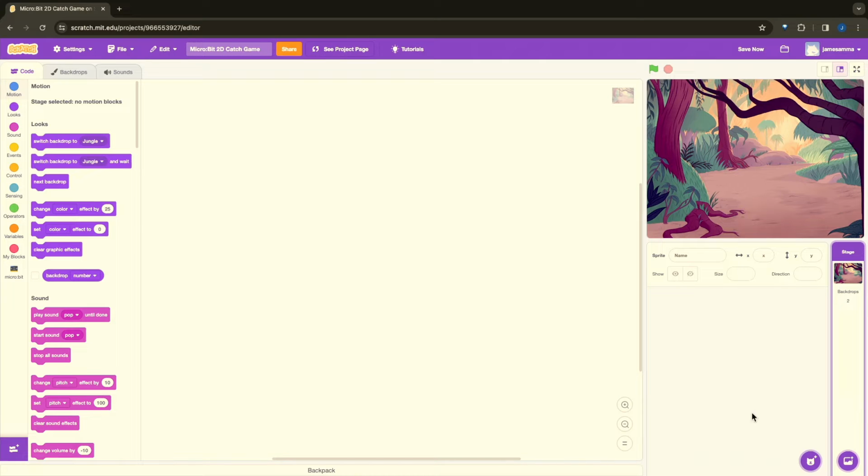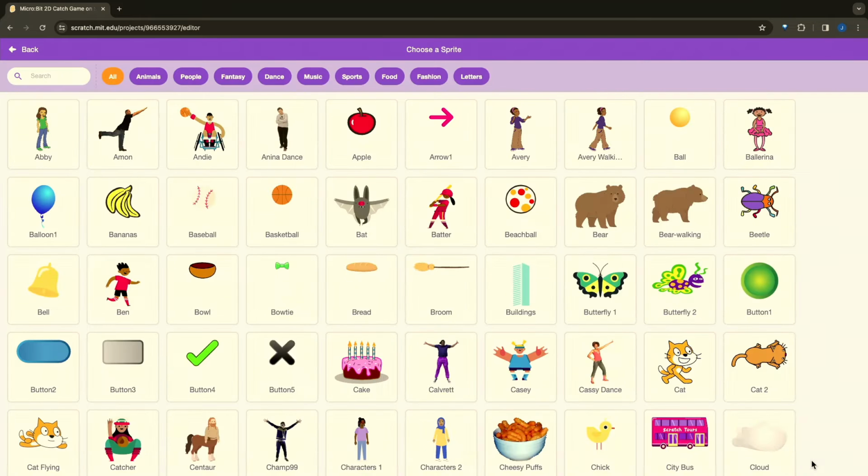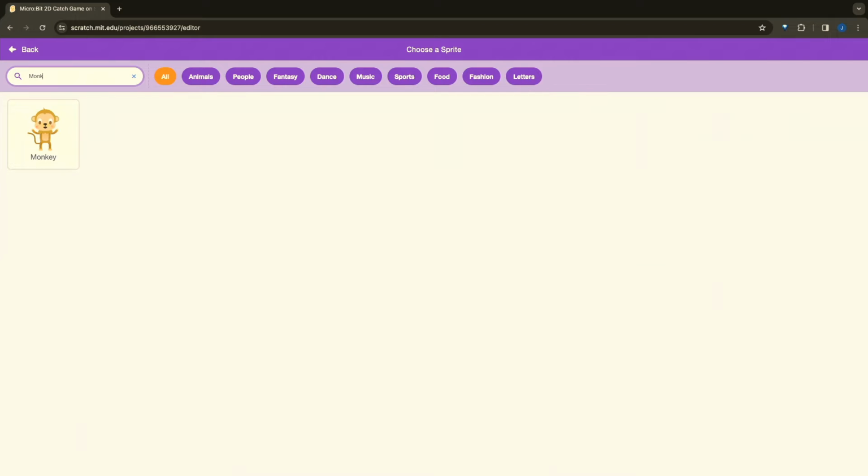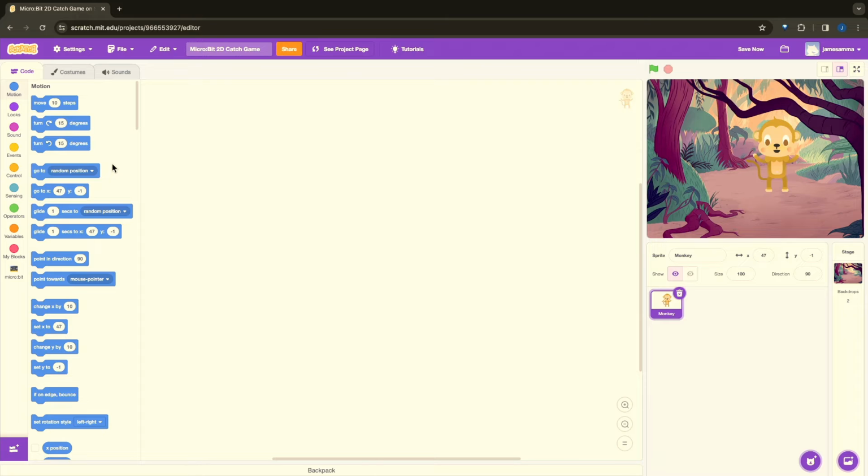As this is a jungle theme, I don't want to have the Scratch cat as my main character, so I'm going to delete that by selecting it and clicking the little dustbin. I'm then going to press the other purple button on the bottom right. This one is for choosing a sprite. I'm then going to search for a monkey and select it to be my main character.